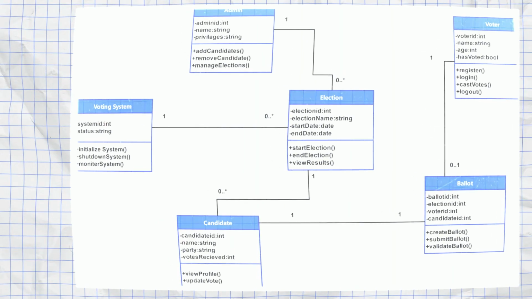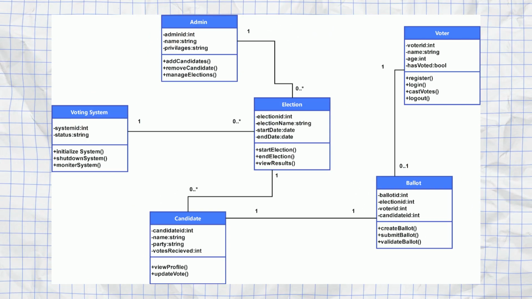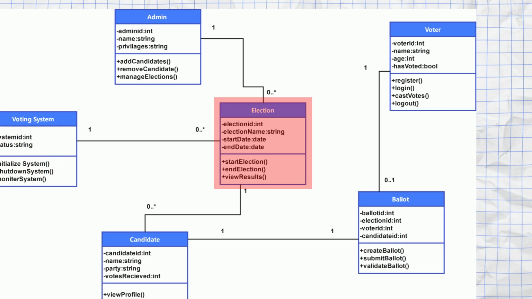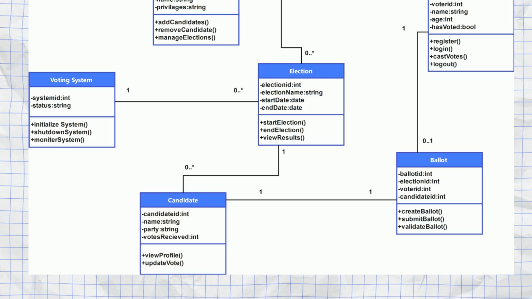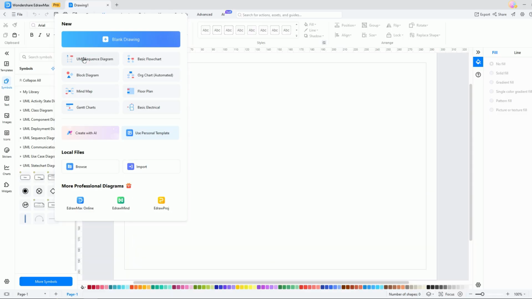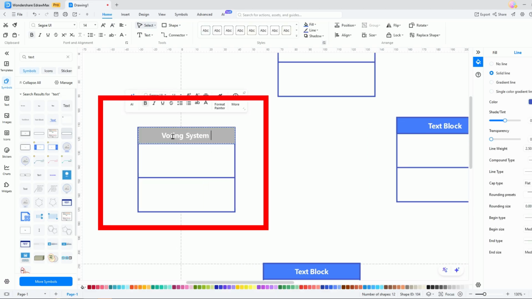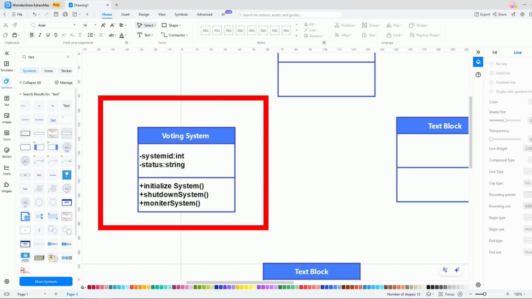To make this practical, let's build a UML class diagram for a voting management system. This example is useful because it includes users, administration, records, and relationships, exactly the kind of structure beginners need to practice with. Start with the main system class. Here, that is the voting system class. Place it on the left side to represent the overall controller of the system. This gives the diagram a clear anchor point before you add the rest of the structure.